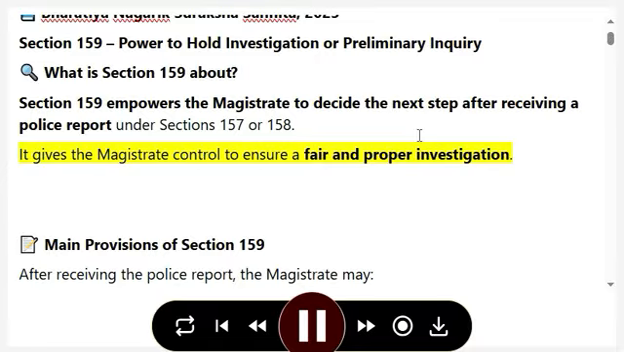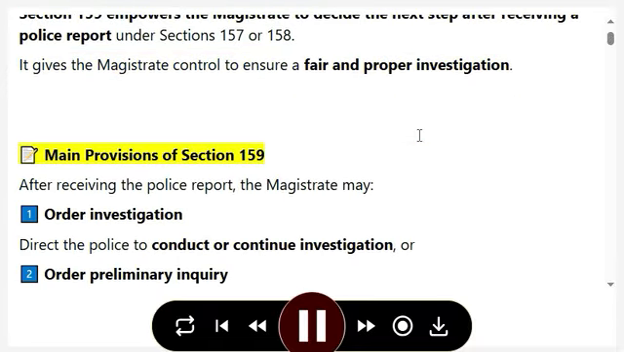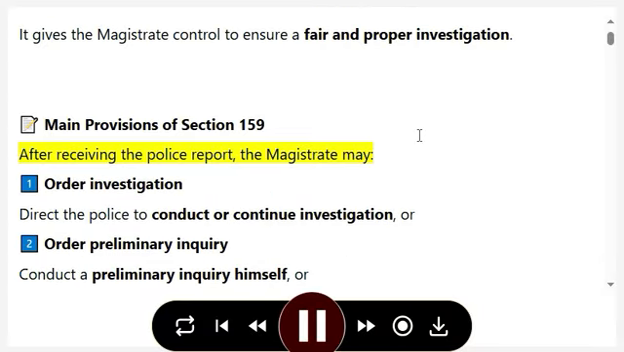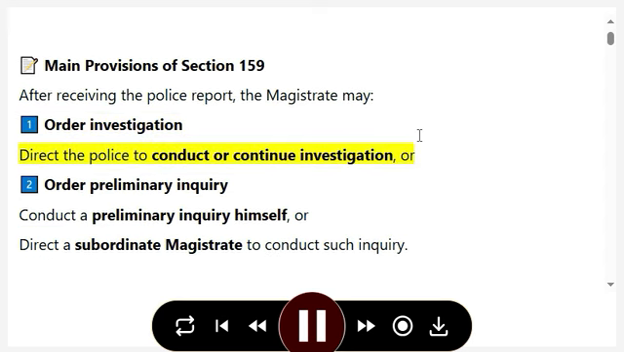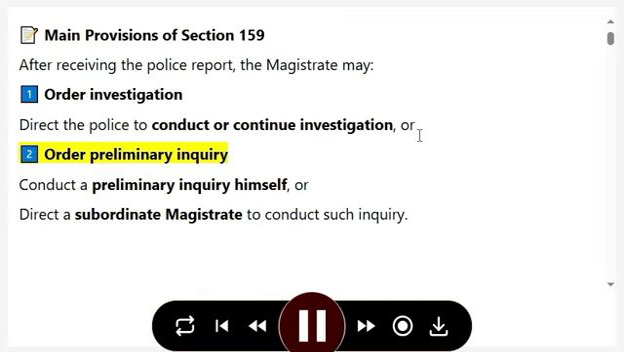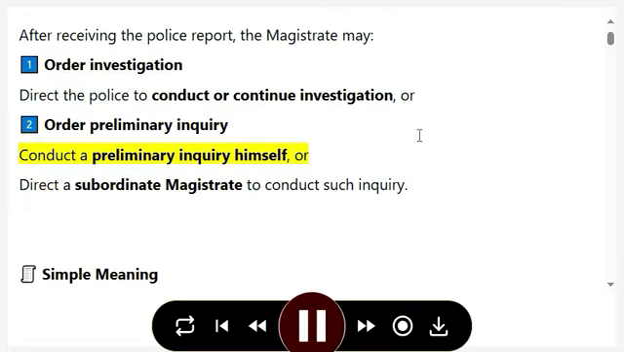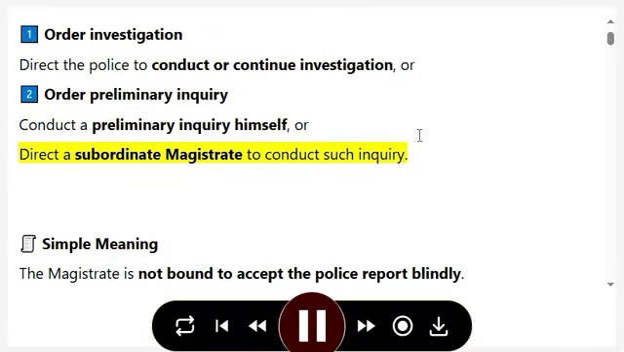Main provisions of Section 159. After receiving the police report, the magistrate may order investigation, direct the police to conduct or continue investigation, or order preliminary inquiry. Conduct a preliminary inquiry himself, or direct a subordinate magistrate to conduct such inquiry.